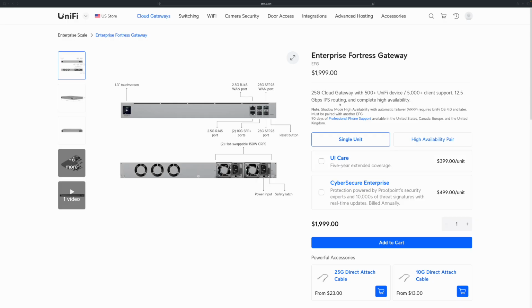From Ubiquiti's product page for EFG, you can see Ubiquiti highlights the complete high availability feature. The keyword is "complete," which means it not only supports the shadow mode, but also automatic failover. You can see in the note, the complete HA is closely related to VRRP.